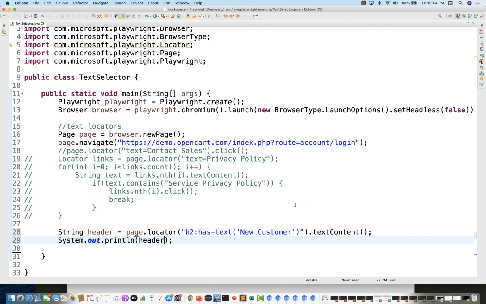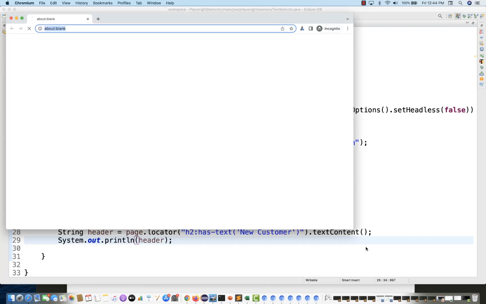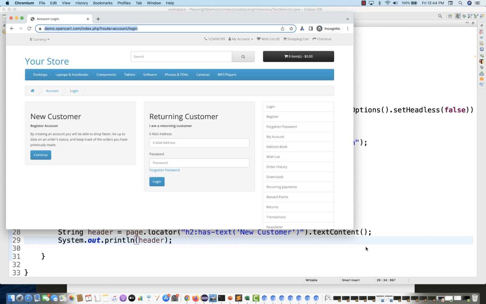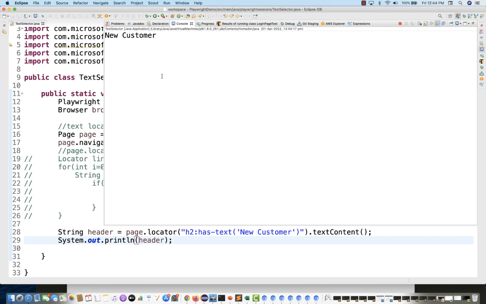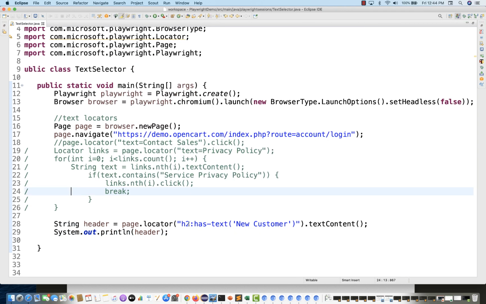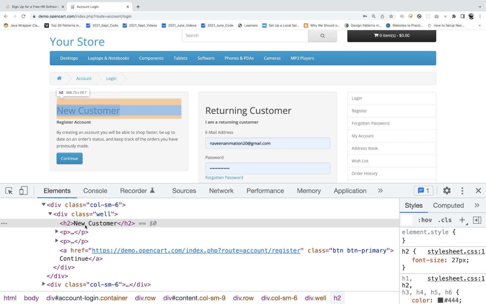Will this work? Let's see. This time it will open a new application. Okay, so you can see that's this one, and let's see whether new customer is getting printed or not. See, this is absolutely working fine, right? So it's not only for links, it can work for any kind of element. Here the element has the h2 tag, so you can use the hasText method also, like this, or you can directly use text is equal to new customer also.